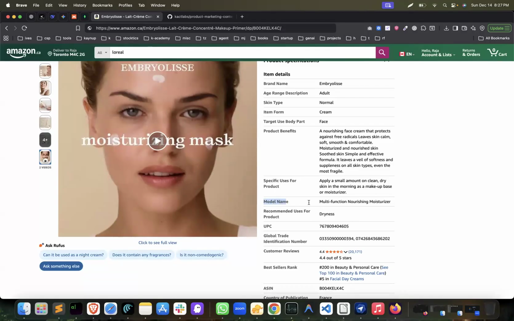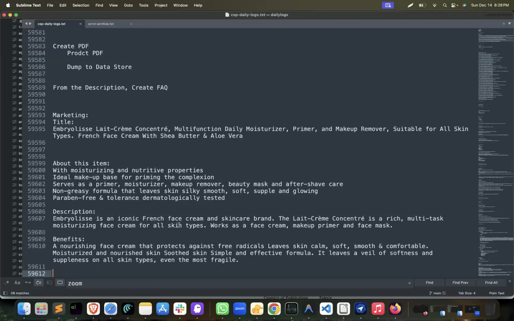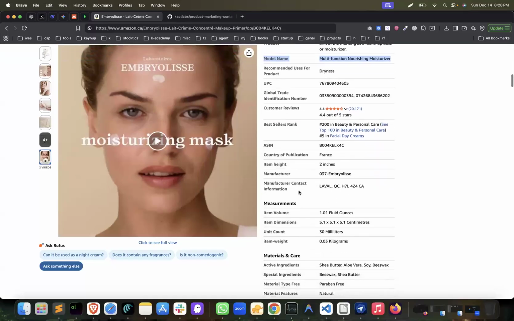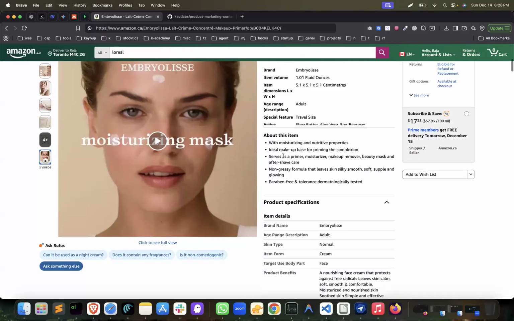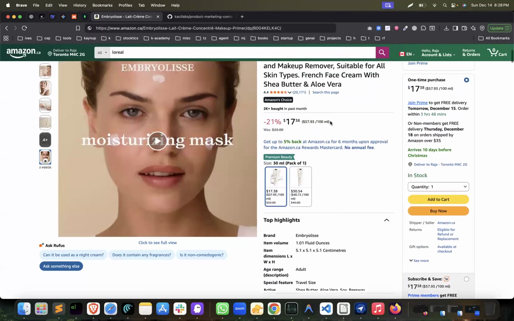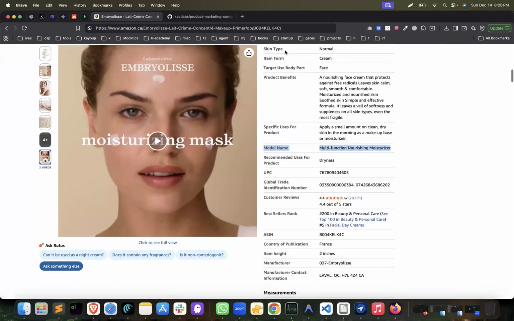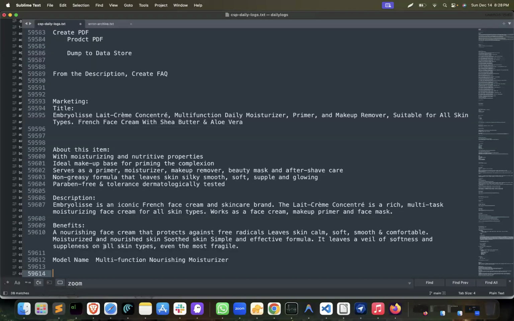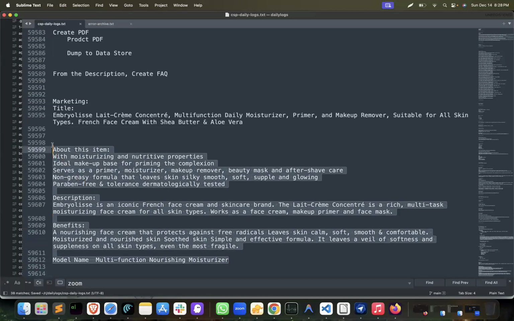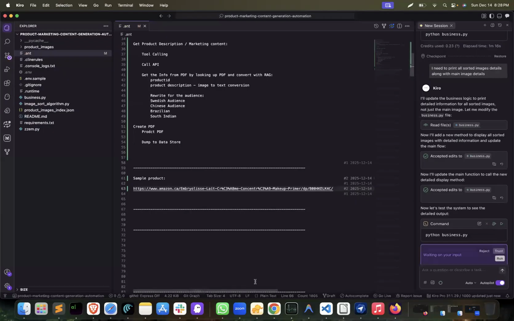Yeah, maybe model name. And what else is there? About this item, we did that. Top highlights, we did that. Okay, that's it. This is good enough. Okay, so I'm gonna dump these details. So what I'm saying is, product details. I need to create a product detail PDF.